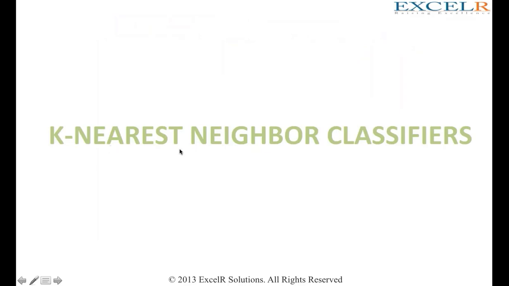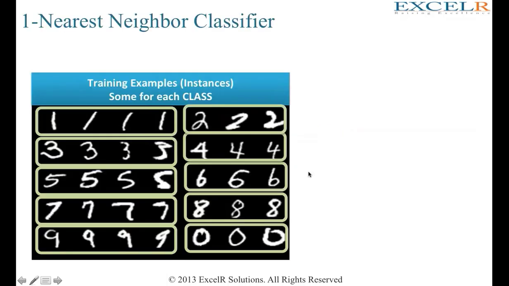KNN stands for k nearest neighbor, and when the output variable that you're trying to predict is categorical, you call it a classifier. If the output variable of interest is a numerical value, then it's called a prediction or regression technique. Here is an example from this KNN technique. If you choose a value k equal to 1, it is called a 1NN model, 1 nearest neighbor classifier.